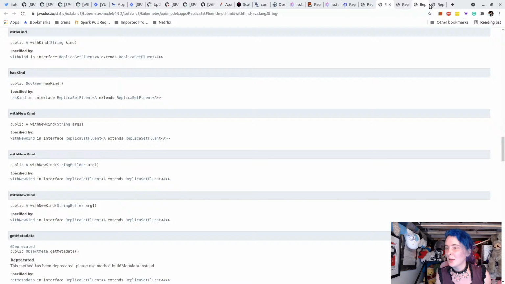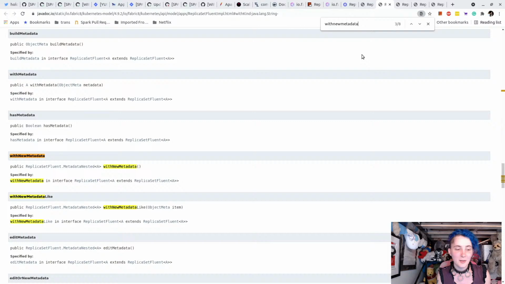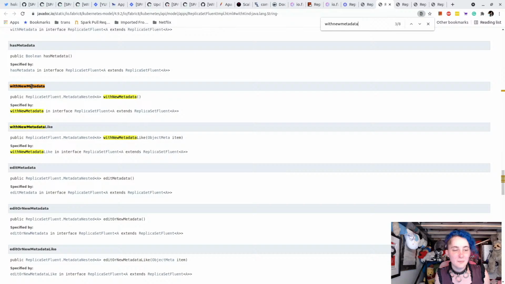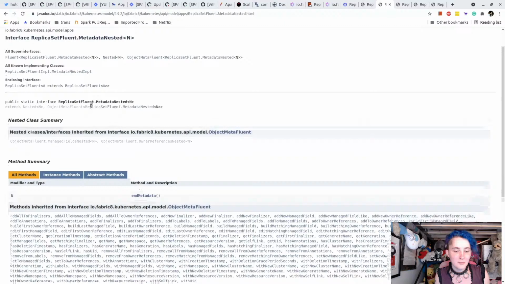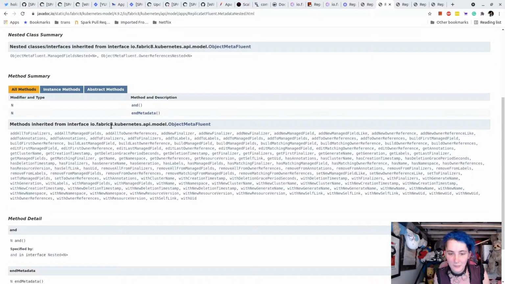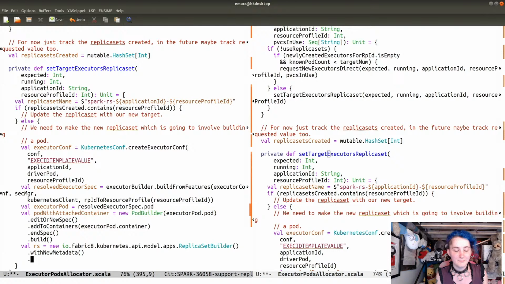Is it a camel case? Okay, with new metadata. It gives me back... With name, okay. Replica set name. All of these types are being inferred as any, but that has got to be a string. I feel like Bloop is having an off day.